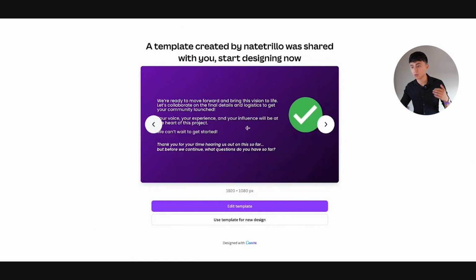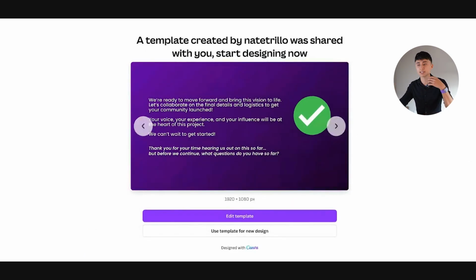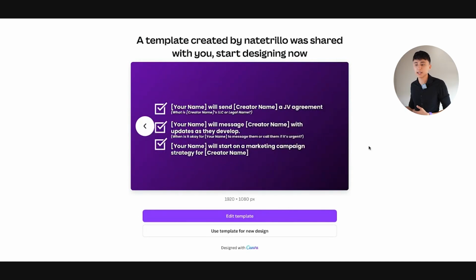This is like the final thing on the slide, where I say, hey, what do you think? And they'll say, I love it, sounds awesome, it's great. Great, so here are the next steps. I'm going to send you a JV agreement. By the way, do you have an LLC or a business entity?